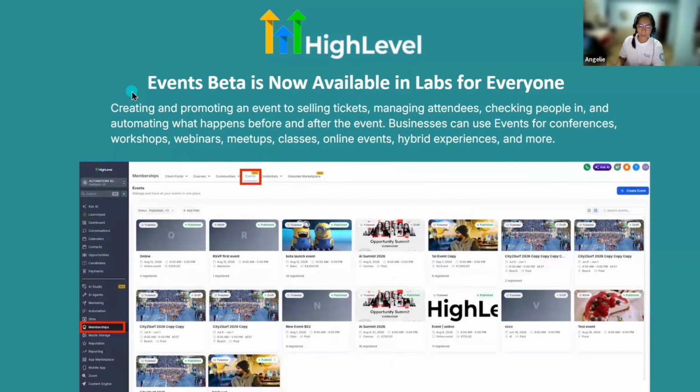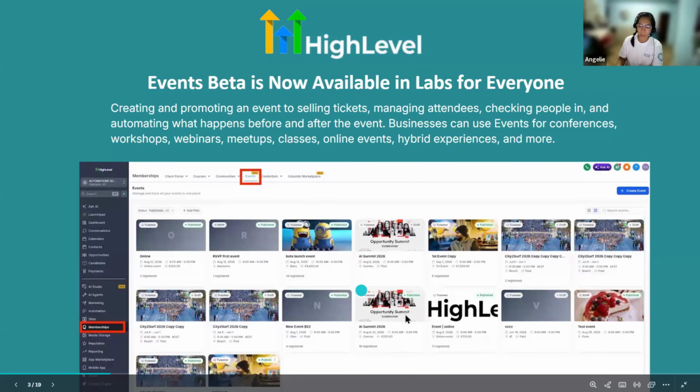Next is the Events beta, now available in Labs for everyone. So what is events? This is creating and promoting events, selling tickets, managing attendees, and checking people in. So this covers before and after the event. Okay, so you go to memberships and you have this events tab on top. Here you'll see your library of events that you've created.